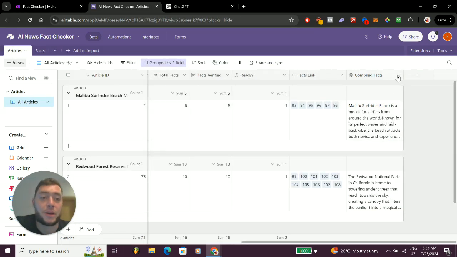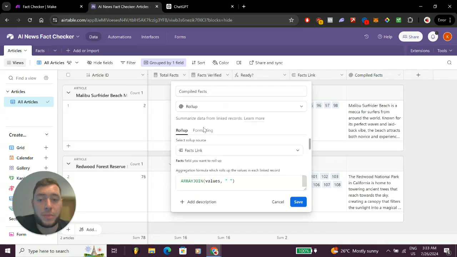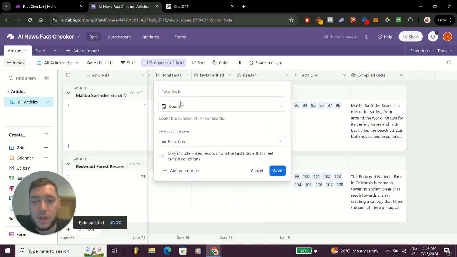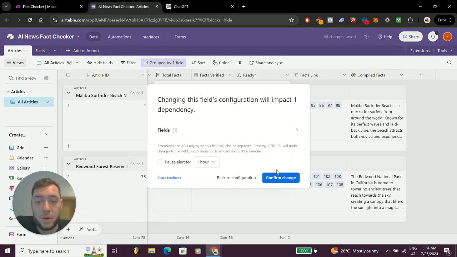And then lastly, we have the compiled facts, which is a roll-up of the facts link. So a roll-up of all of these facts, and we are just joining those values and separating them by a space. That's all that's happening there. Now that we've created the facts link and the compiled facts, we can hop into total facts. Once again, we're going to select the count and we're going to select the facts link as the count source. So we see that there are 6 facts. It's going to show us that there are 6 total facts.